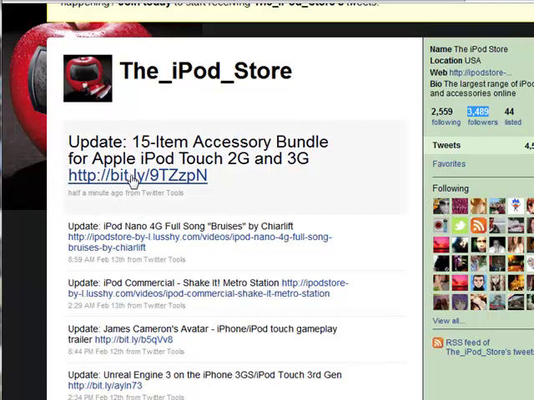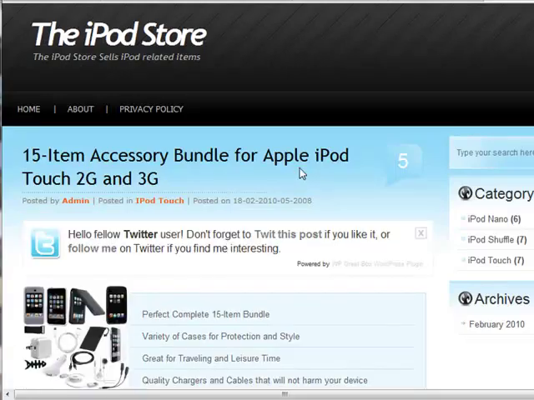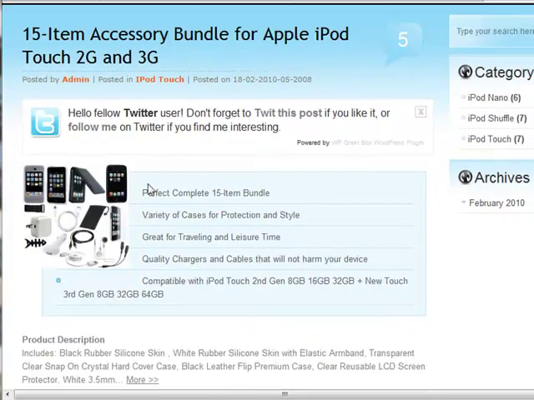So anyway, we'll click on the link in the Twitter post, and that should lead us back to the post on our blog, which is where somebody would be brought to. And as you can see here, the greeting has automatically appeared now. It says, "Hello fellow Twitter user, don't forget to tweet this post if you like it, or follow me on Twitter if you find me interesting." And that's appeared because we've just come from Twitter.